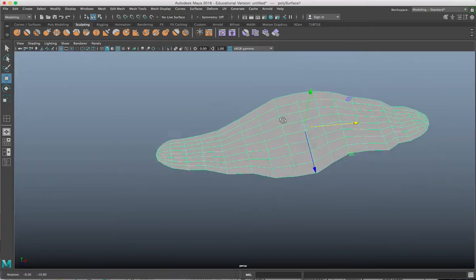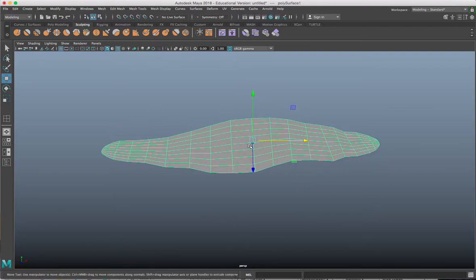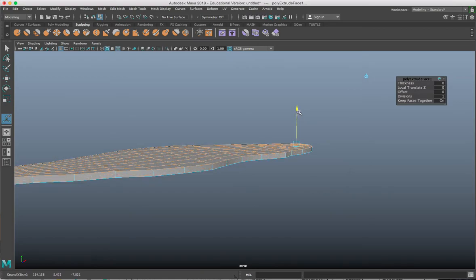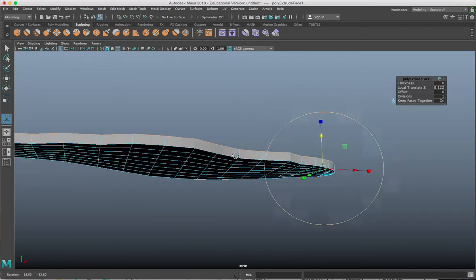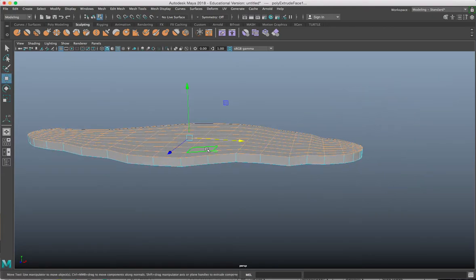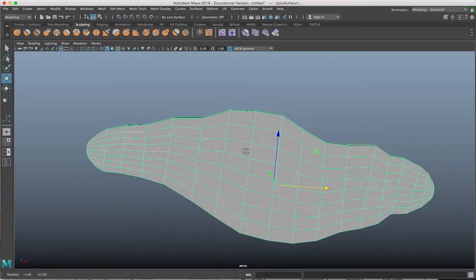All right, so that's the shape, okay? And I'm gonna press Control E. I'm gonna move it up in the Y axis to give it a little bit of thickness. And now the fun part comes. Okay, I'm going to use this tool called Soft Selection.